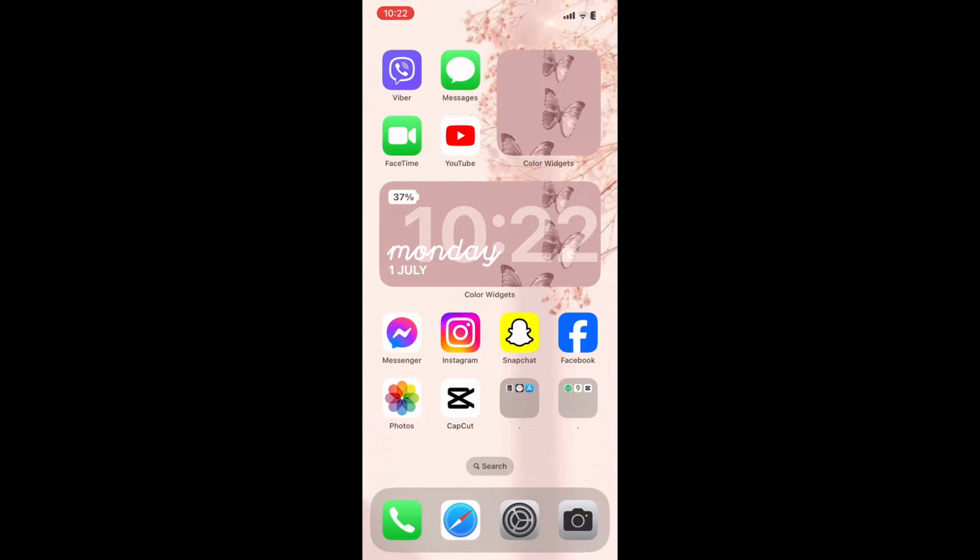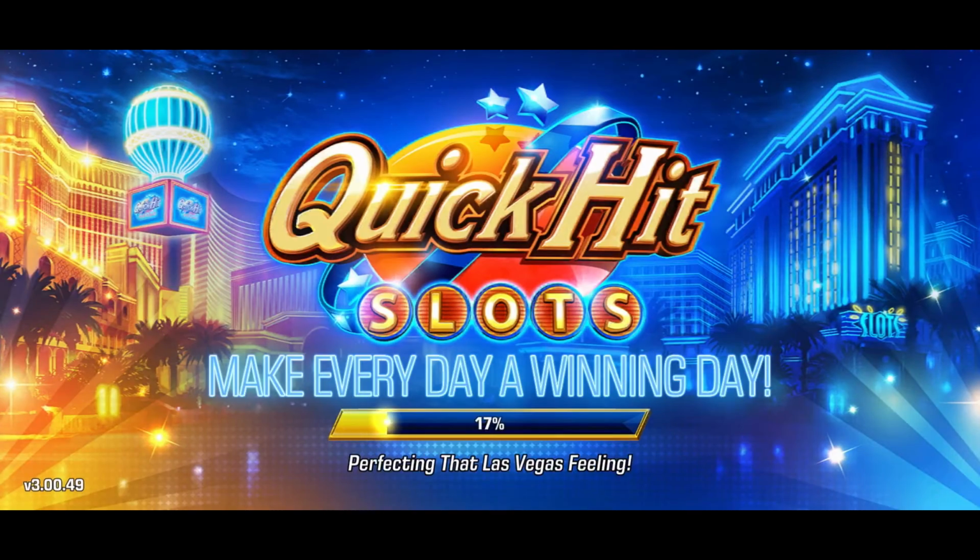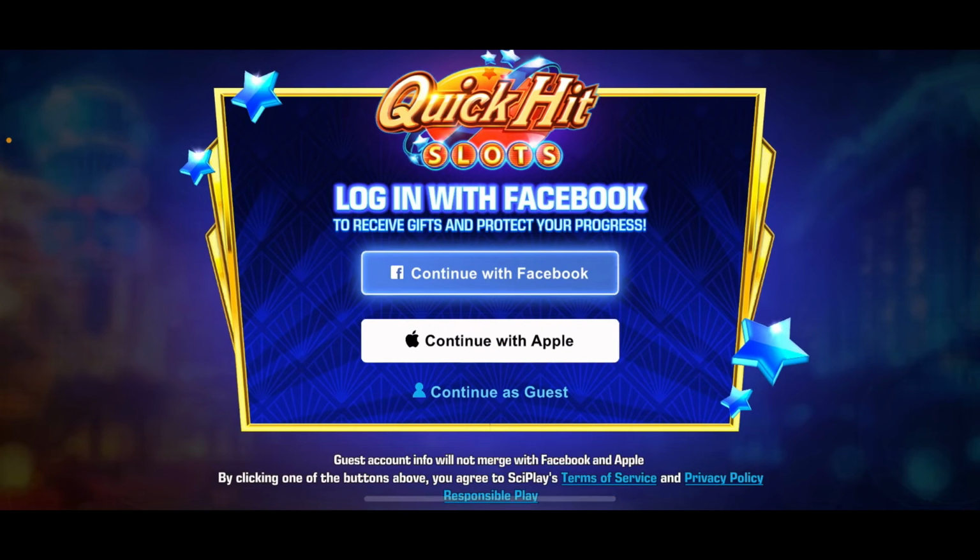In this video, we are going to learn how to log into your account in Quick Hit Slot. So the first step is to open the app. Now after you open this Quick Hit Slot app, you can see this login option here.